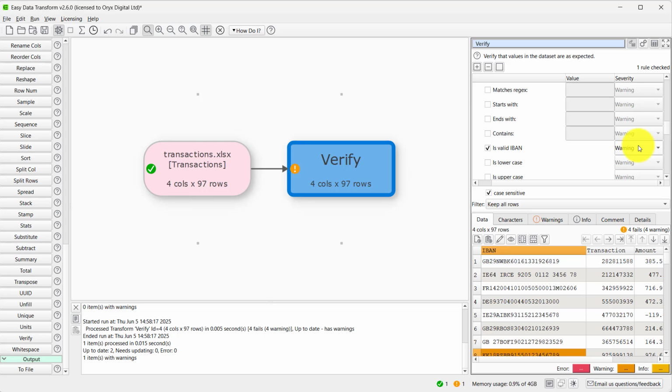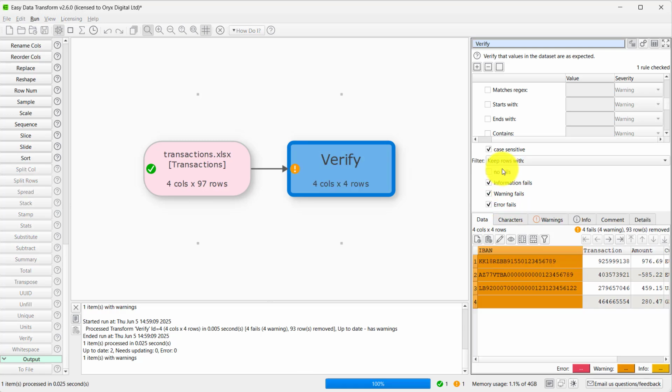Let's look at just the rows with warnings. And here we can see 4 invalid codes. These have failed because they're the incorrect length, contain the wrong characters, or have an incorrect checksum. We could output these to a file, but we're just going to remove them for now.